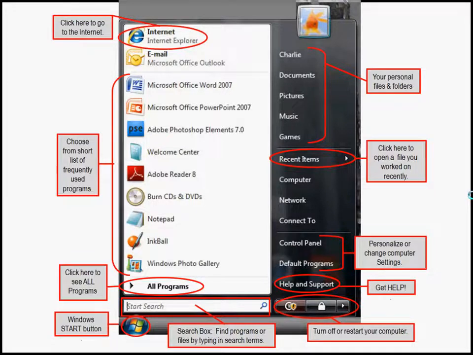And there are ways to personalize or change computer settings. Control Panel, Default Programs are the two links for that in Vista. And there's a place for you to get help and support. The lower right are some buttons to turn your computer off or to restart it. And there down in the bottom is one of the things that Windows Vista has got a real plus in, and that is its search capabilities. You can type words into that box and click the little magnifying glass icon there, and you'll be able to find things on your computer that you otherwise might not know where they are.